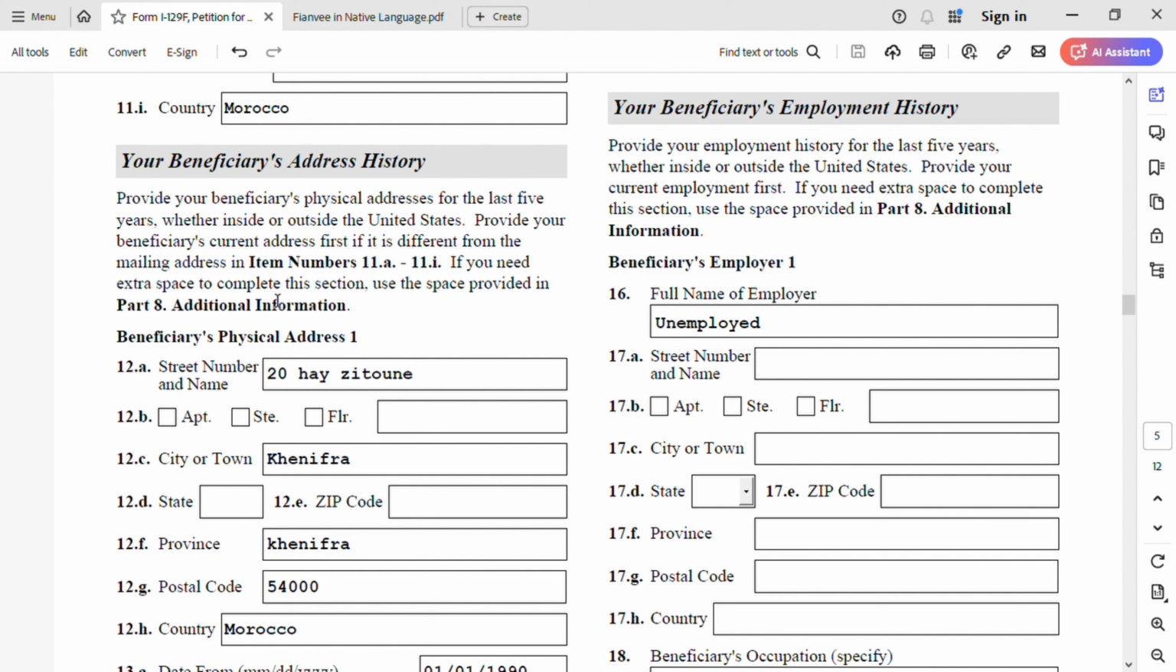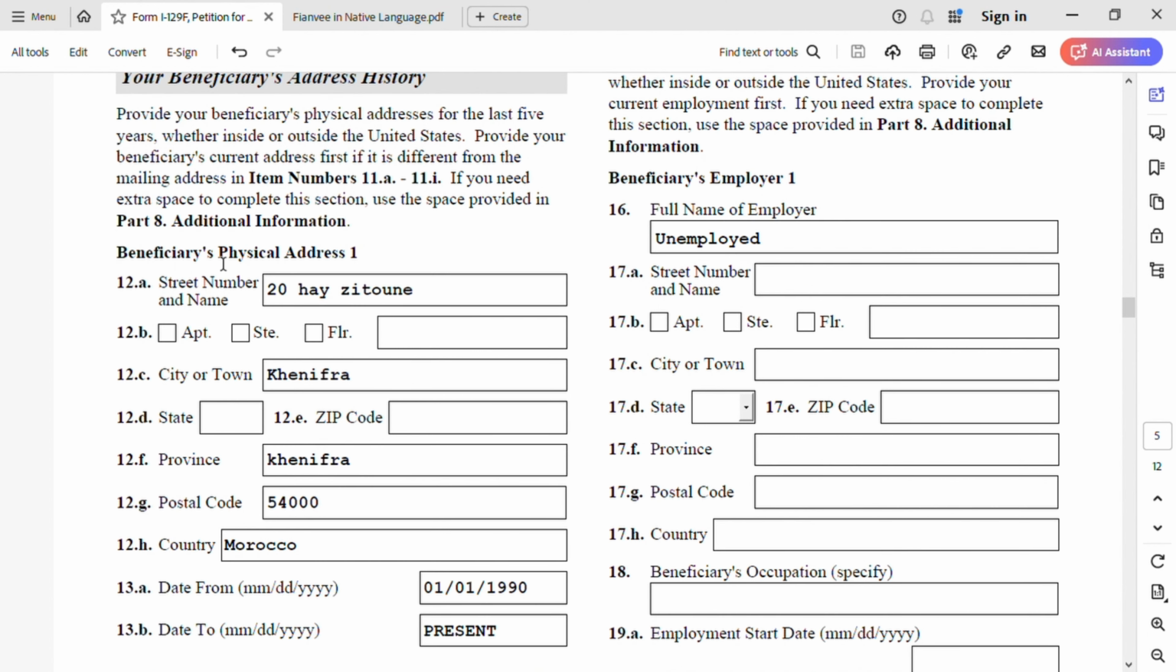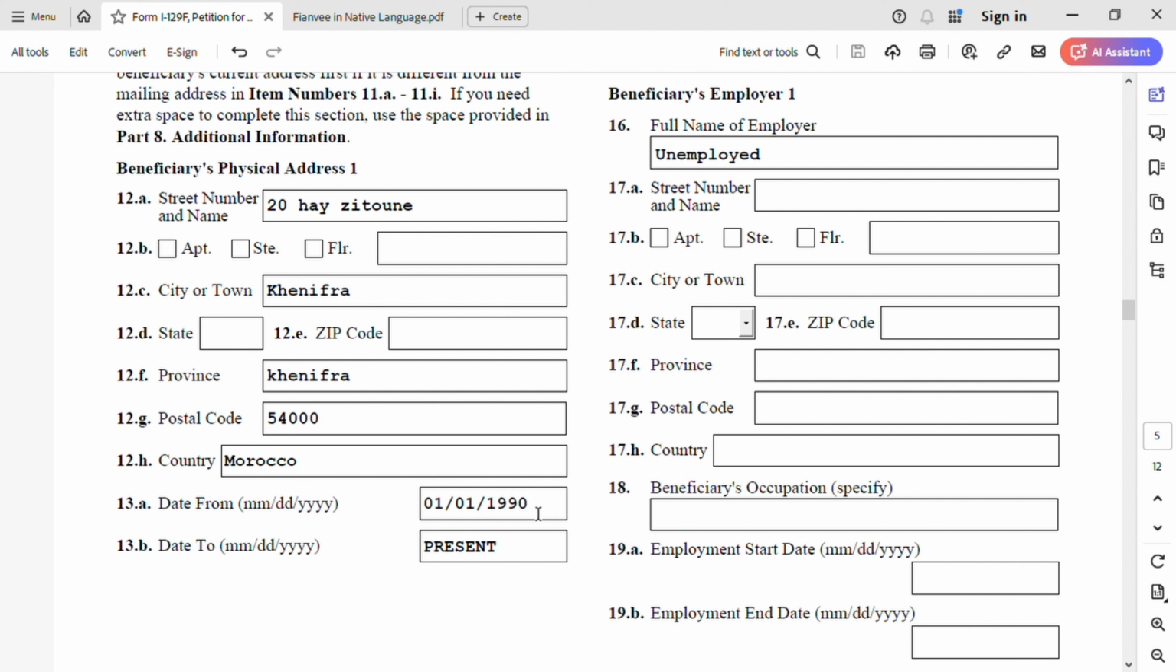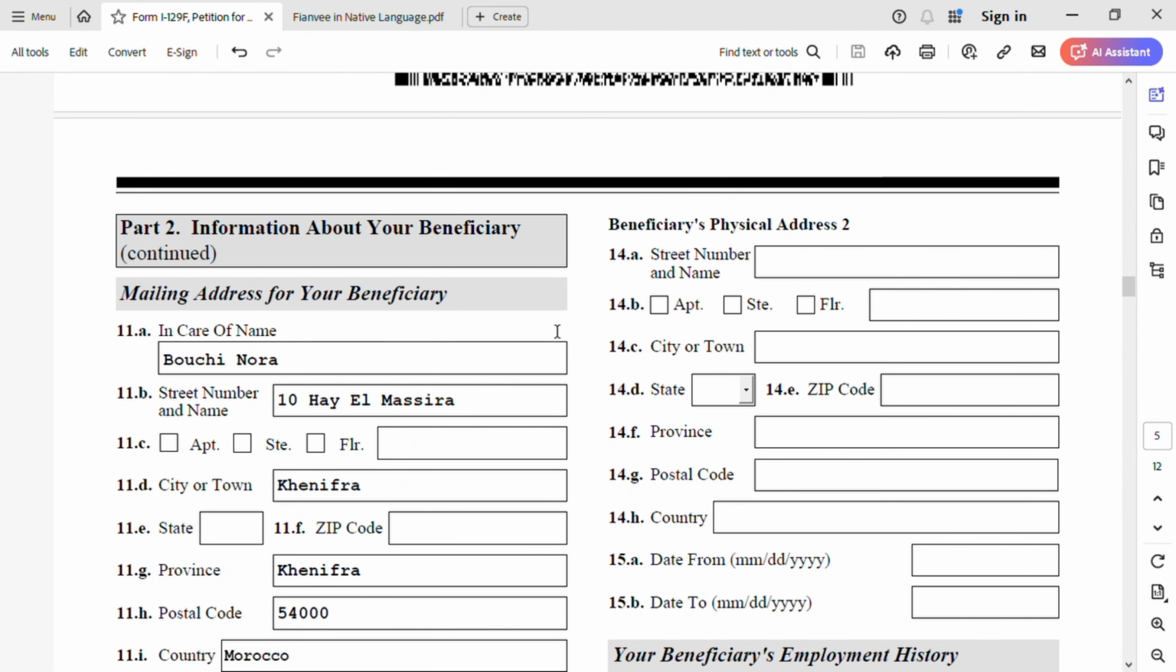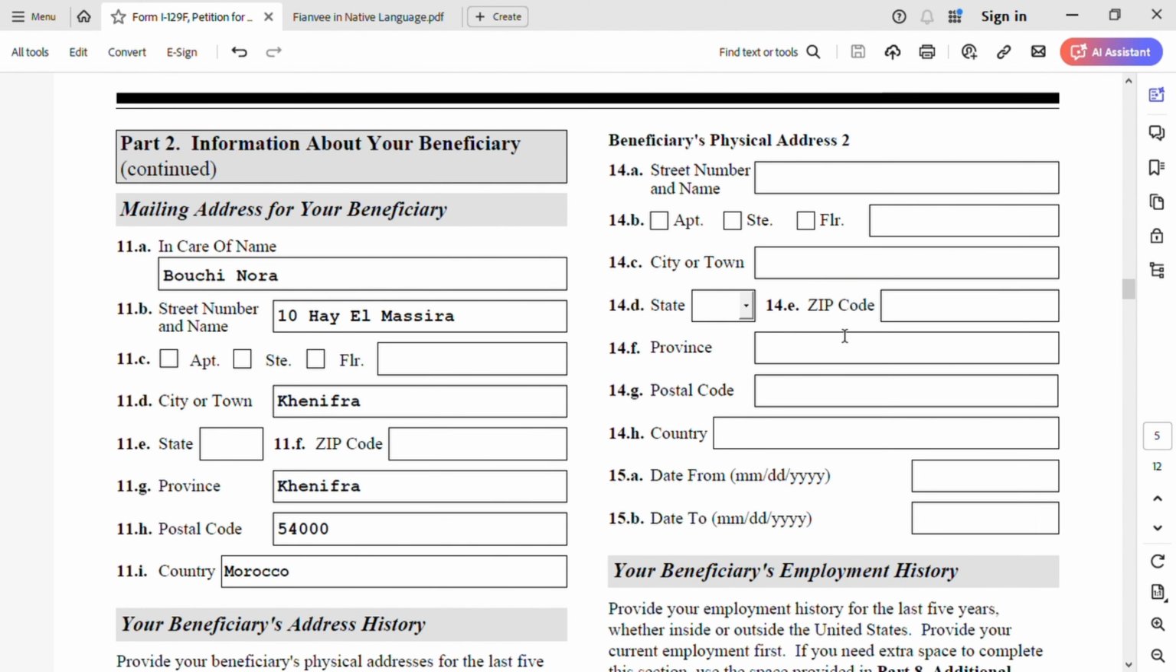You know what happens is, most people do not read this. You must read it and understand it, because you miss a lot of stuff if you don't read it. So beneficiary physical address 1 is 20 حي الزيتون Kenefra, 54,000 Morocco, and from 1990 to present. You know, a lot of Moroccans do not move. They stay at one address from birth until they get married or go somewhere else. So now we're gonna go to beneficiary physical address 2. I'm not gonna add it because that one is enough. It's from birth to today's date, to present.